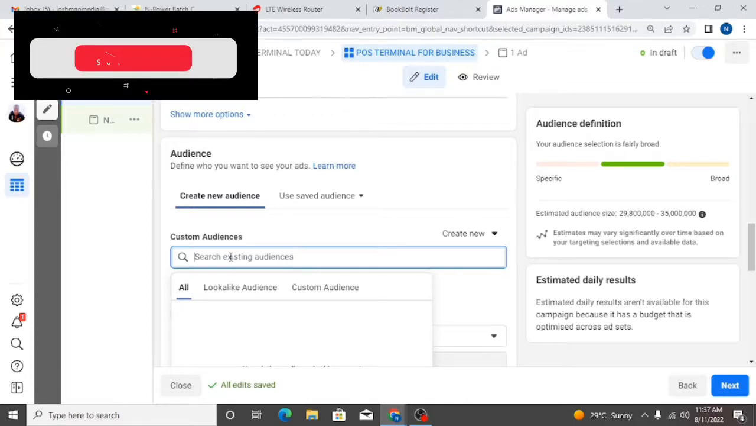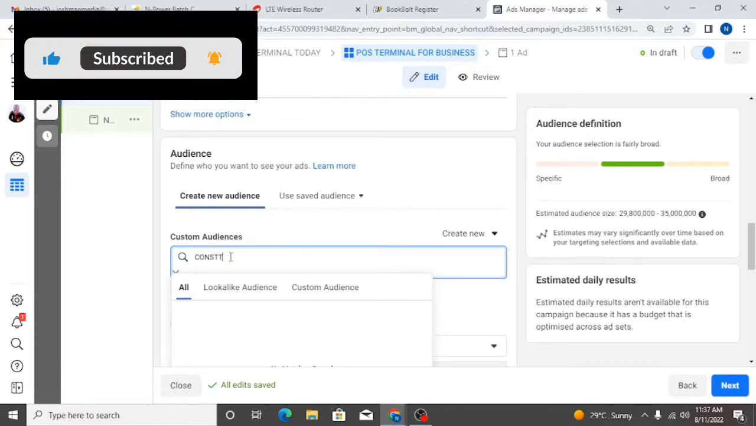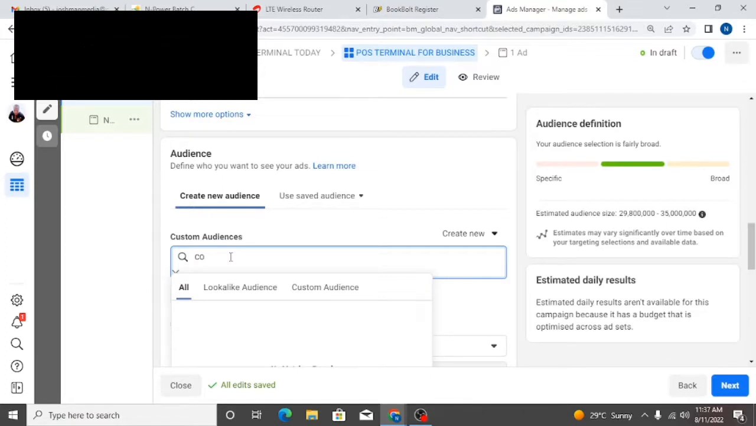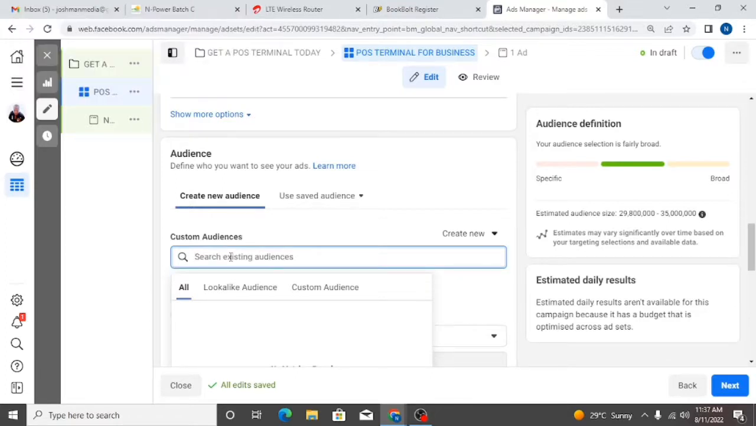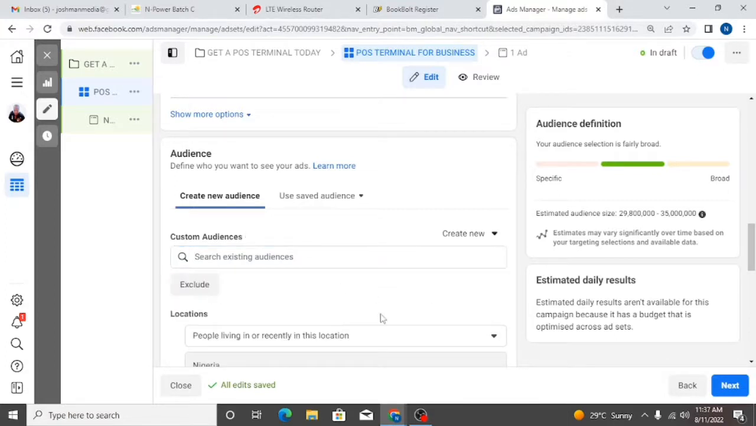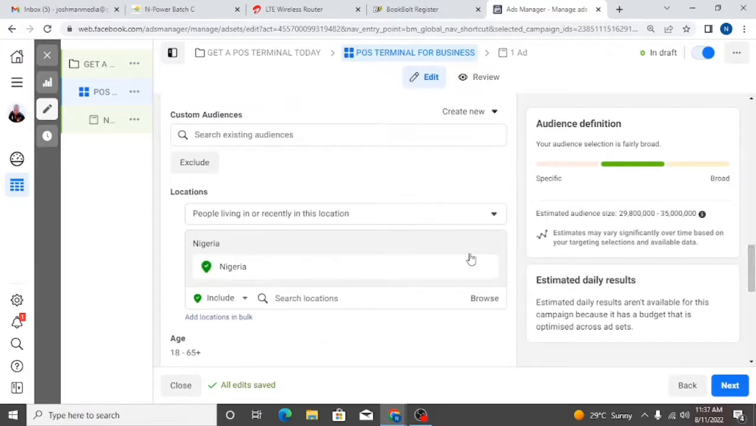So you can just search for any of this audience that you think Facebook can help you target. You search for the audience. But I don't have an existing audience, so I'll just come over. You have to pick a location.